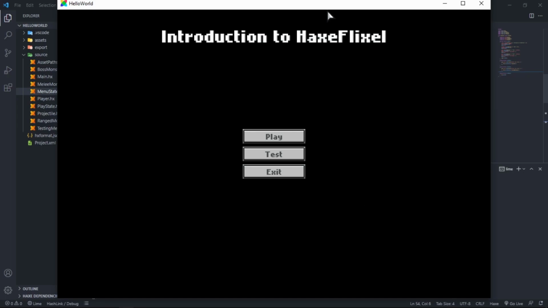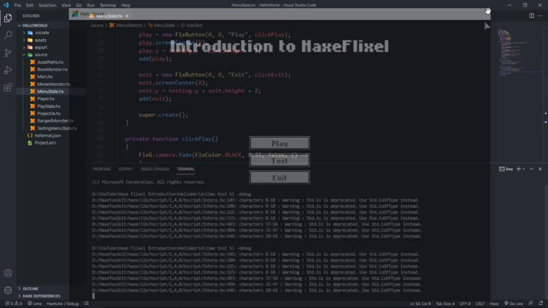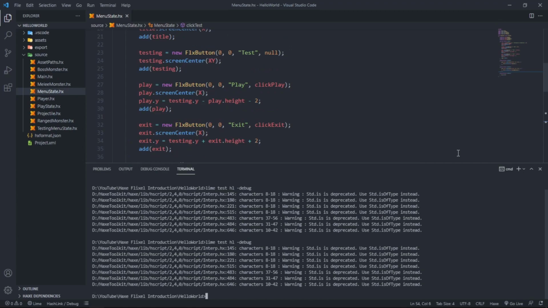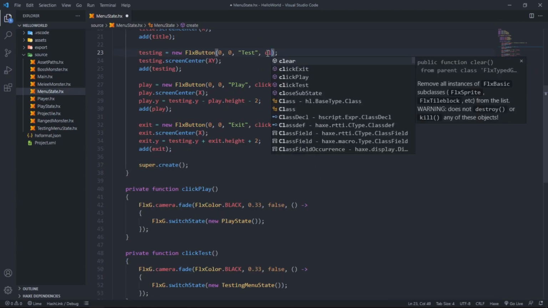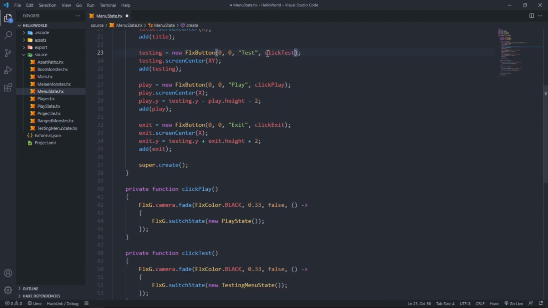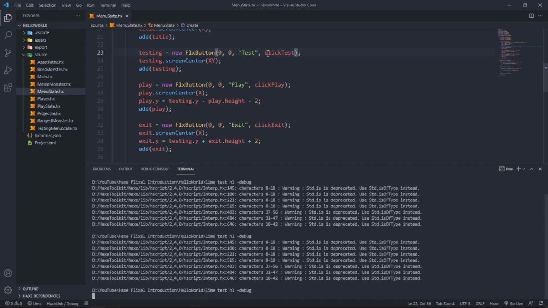Okay, that's compiled. So let me just drag this down a bit. Now if we click on testing, I know what my mistake is. I've made this mistake before. I forgot to give it the function. Click test. Okay, let's try this again. So lime test html5 -debug. So let's see if we can do this a second time. We'll be back after this shortcut.